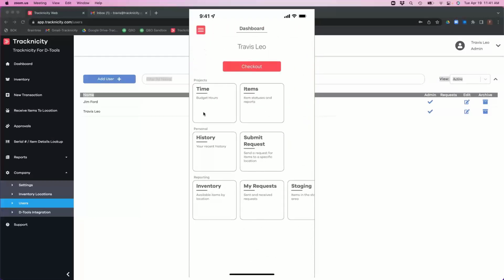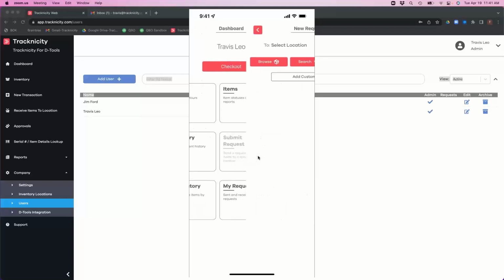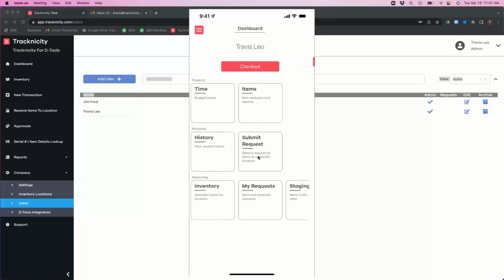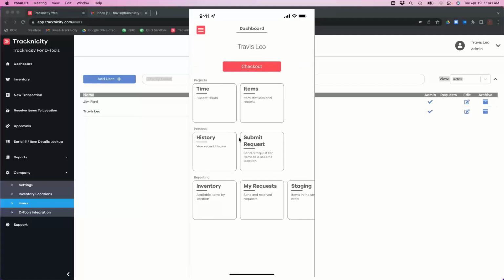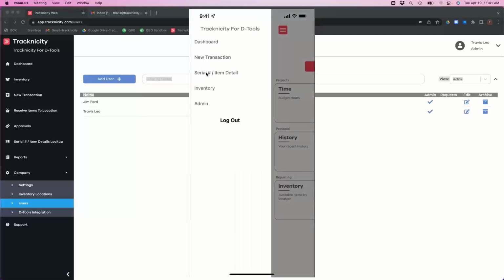In the essence of time, I want to be sensitive. There's some other, I can see my history here. If I want to submit a request to a warehouse person or to an inventory person for a part or a piece, I would do that here by just clicking on submit a request. And that's an iOS notification that goes across there. There's other functionality here: check inventory, serial number. Again, it all looks very similar to what you saw on the web dashboard.